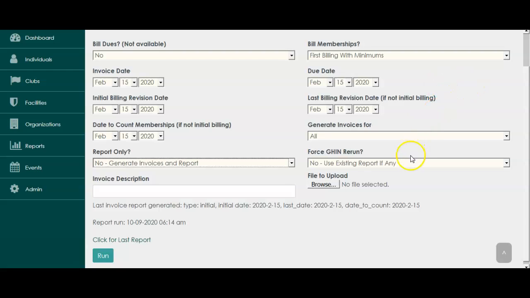There is an option here. Generally, you're going to want to say no, use existing report if any, because if there's one out there, then it's probably fine. If you generated a billing and there was something wrong on the Gen side, and maybe Gen fixes something and you're going to run this again, you would want to say yes and force a rerun of the Gen report, because you don't want to take the report that's out there that's bad, you want it to generate a new report. But in general, you're always going to say no. Invoice description, there's a line item in the invoices that lets you enter an invoice description.